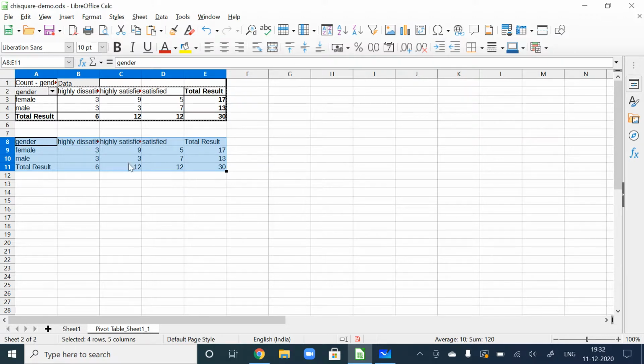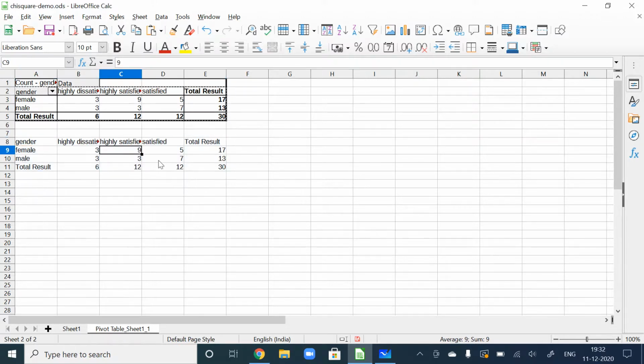Now if you look at the values, you see most of the female respondents are highly satisfied and most of the male respondents are just satisfied. But is this difference statistically significant? That is the focus of this technique, the analysis.